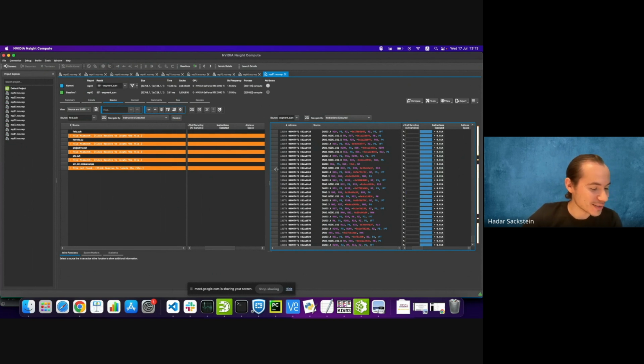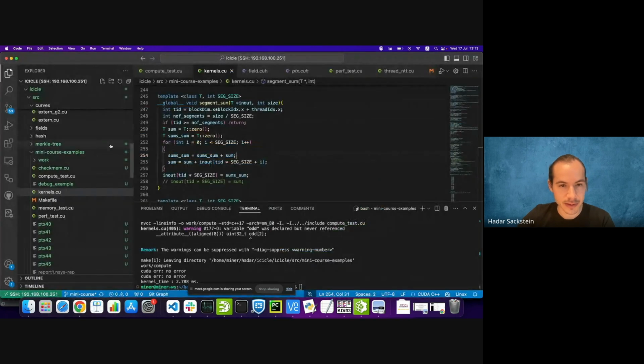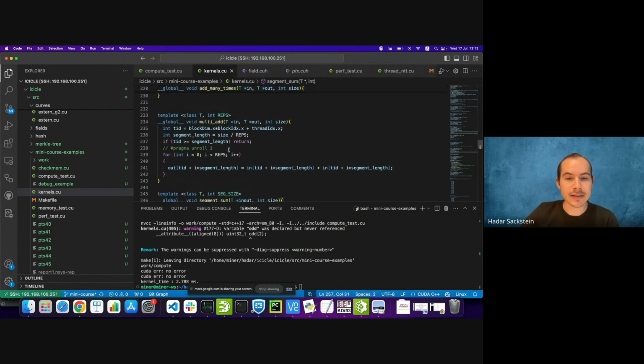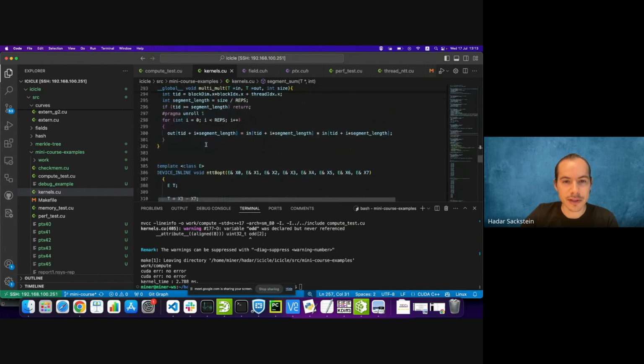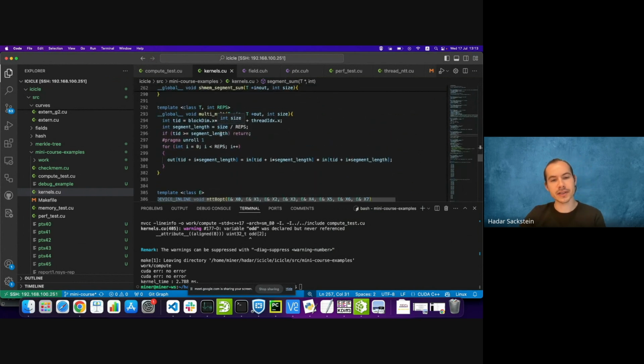Yes, I managed to come up with alternative solutions, and also this problem can be avoided in some similar cases, but not quite this case. So first I wanted to show you another kernel where the EC additions are not connected and not dependent.